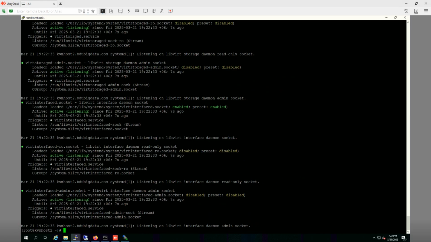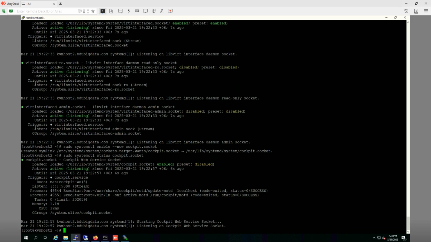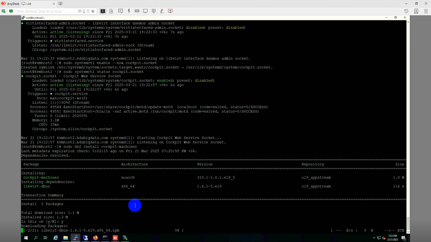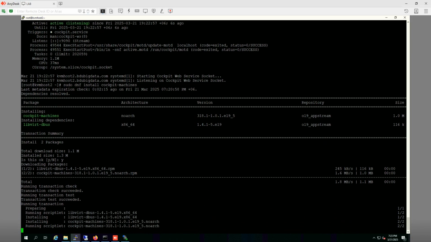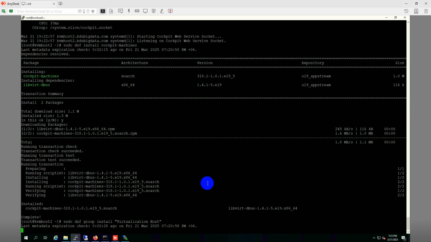And then let's enable the cockpit. Let's check the cockpit status. Okay, this is running. And now install the cockpit machines so that we can install the virtual machines from the GUI. And group install the hypervisor host packages if required.